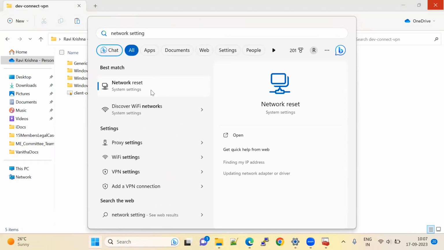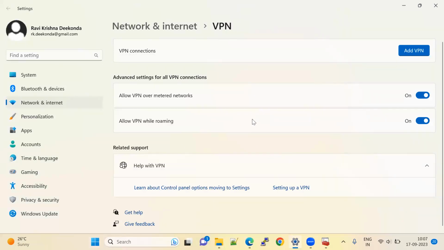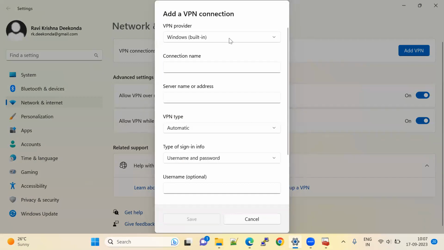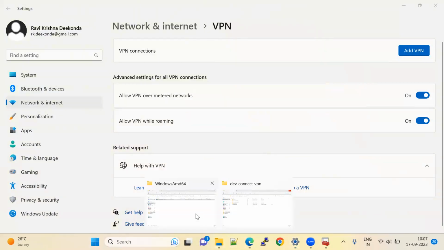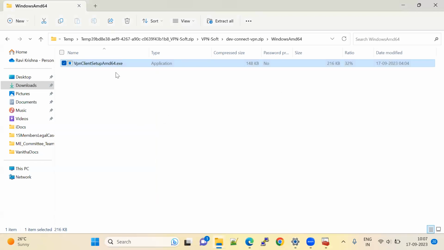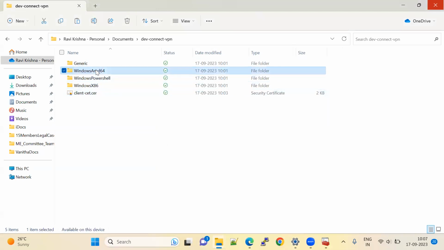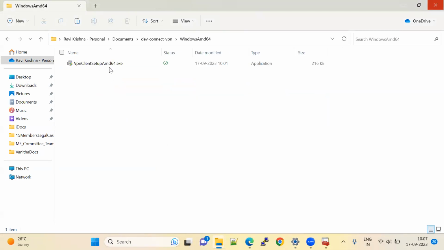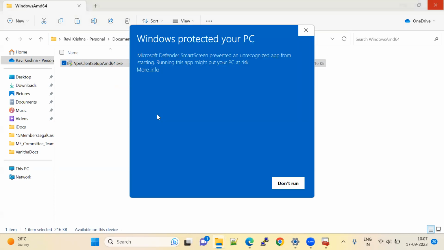Yes. VPN setting. Now add VPN on the right hand side. Add VPN. No, it has not come yet. Cancel. Allow VPN. Where is it? Network and connection. Yeah, rerun it. Rerun this software again. You have to run it. Yeah, run anyway.